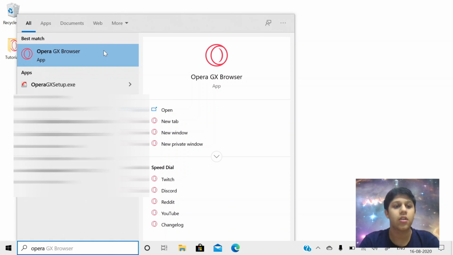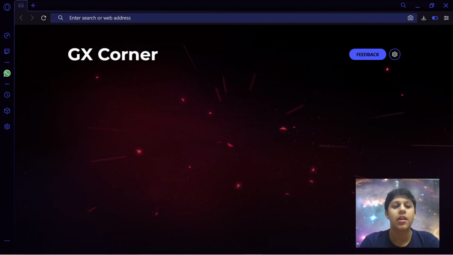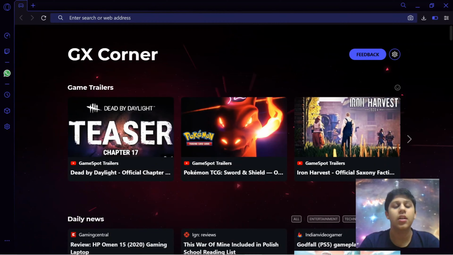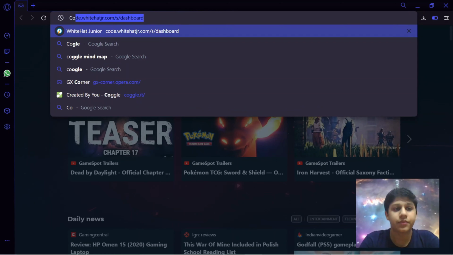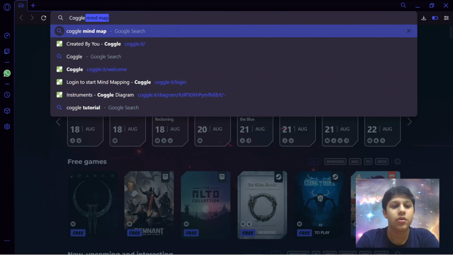So I'm just gonna click on this. This is a very nice visual effects browser, in which if I type something like the name of the website, it makes a sound like a mechanical keyboard.